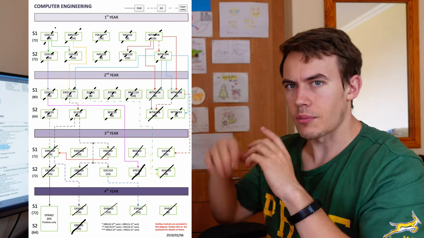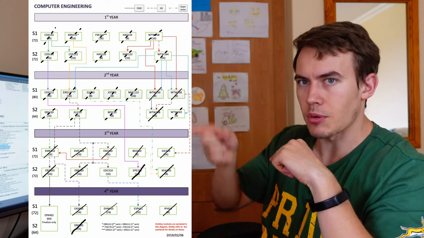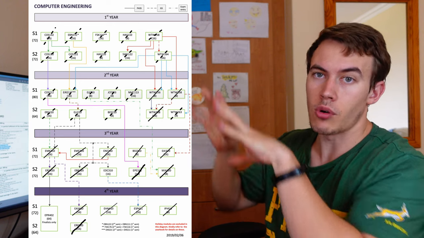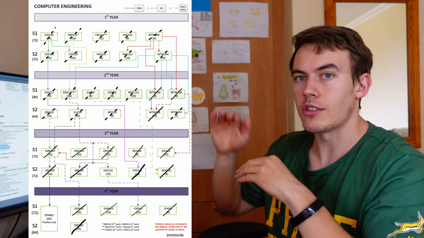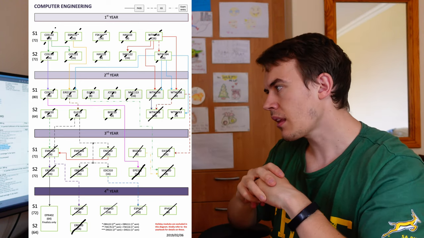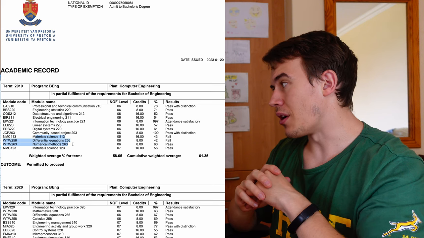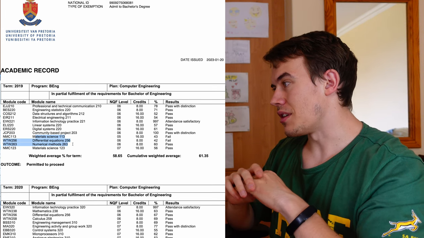I'll show you that later. If I don't remember to show you later, I'm going to put it in here, the tree of all the modules throughout the degree and what is prerequisite for what else. But yeah, so I failed all three of those. It wasn't a good time. I had to redo them the next year.